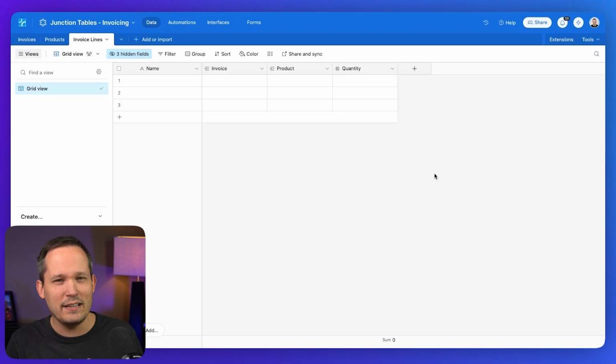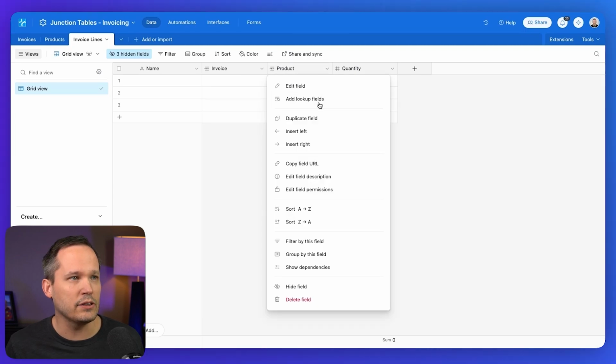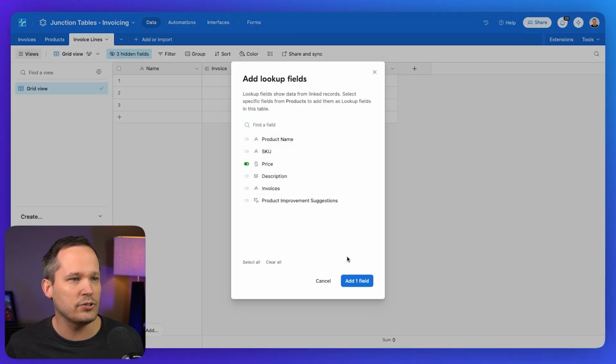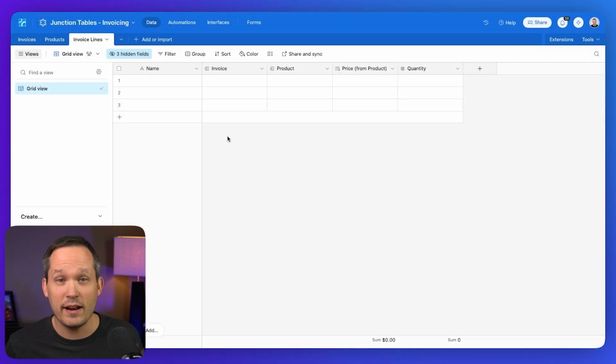Well, to do that, we need to add a lookup field so that we can actually pull the active price from the product table. So let's go ahead and add a new lookup. We'll click on our product and add lookup fields. Here we can see the price, so I'll just toggle that on and we'll add it. Okay, let's do an example here.